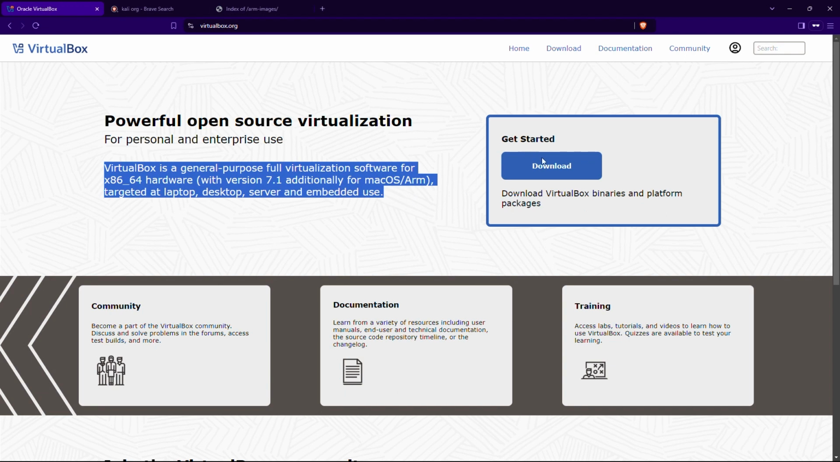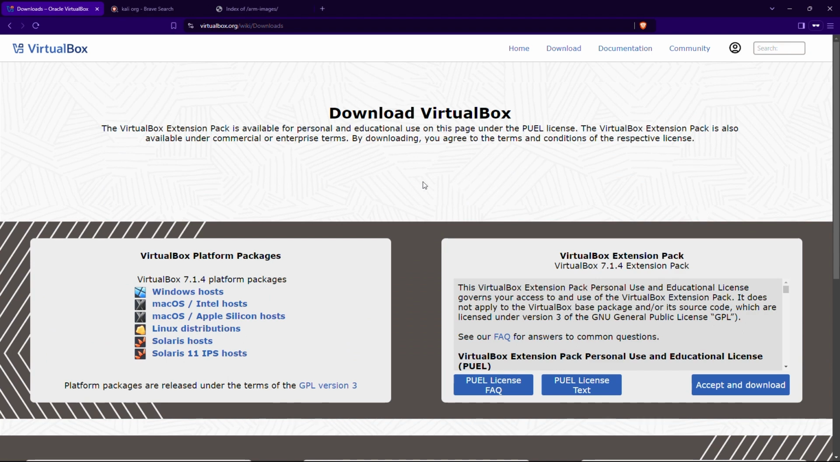As we click on the download button we are again prompted with a landing page, and in this page we have several options for platform packages. Suppose you are a Linux user, you can download the Linux distribution. If you are a macOS user, you can download the macOS version. If you are a Windows user just like me, you can download the Windows host. As per this course we are going to use VirtualBox version 7.1, and if you are watching this course in the near future and it has an upgraded version like 7.2 or 7.3, you must download the latest version.